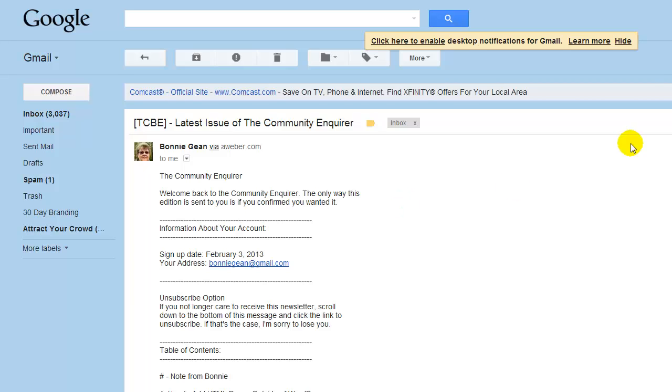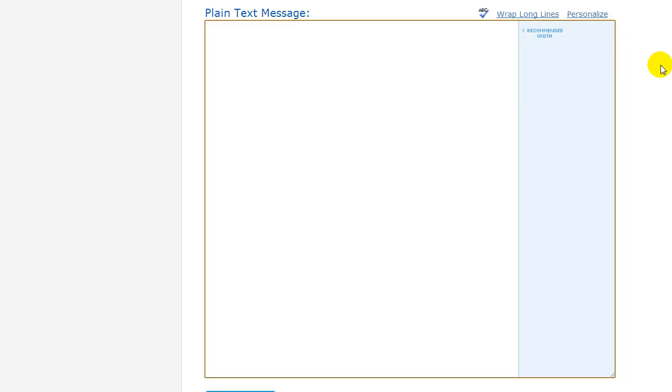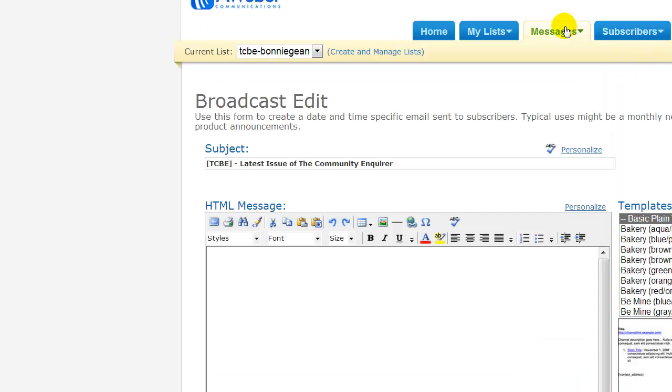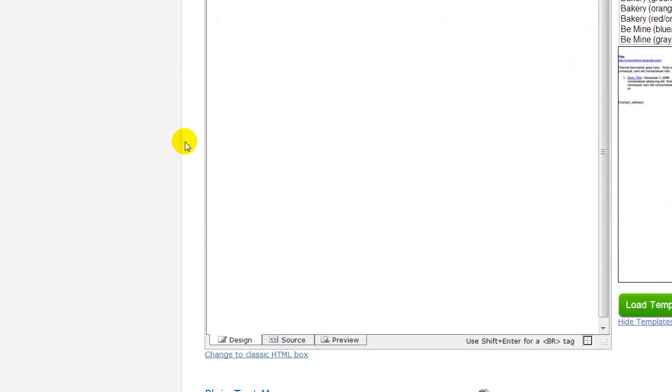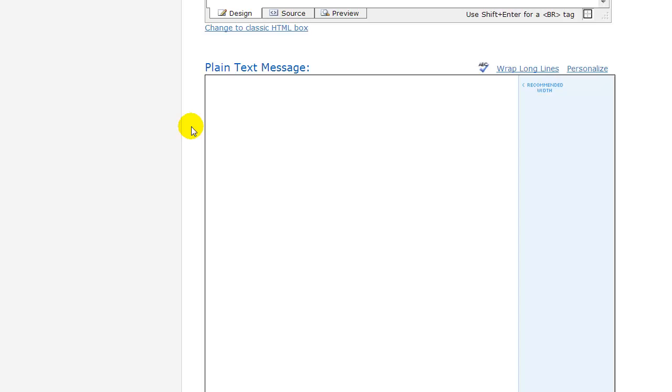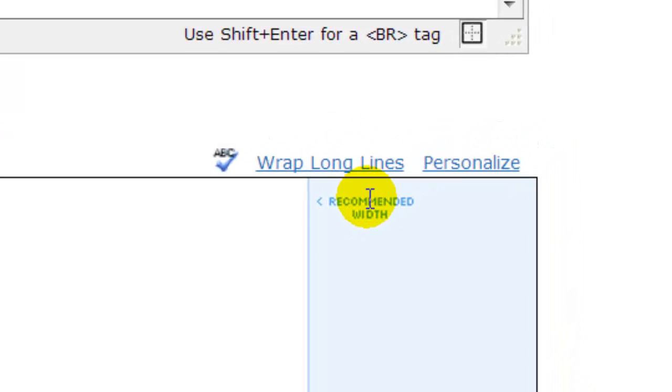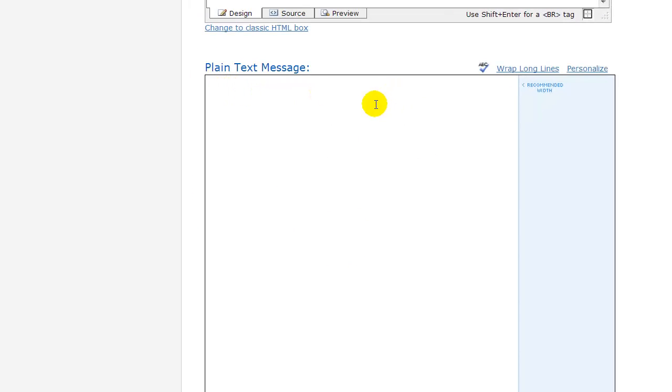What I mean by that is, let's go to Aweber and I'll show you. If you go to messages and then hit broadcast and open up one of your broadcast messages, you'll go down to the plain text message editor here. If you look, you'll see right here there's a white space and a blue space. Right inside this blue space, Aweber says recommended width, and it has an arrow pointing to this line. So basically what they're telling me is, if I'm going to put anything inside this box, they would prefer that I stayed within the white area.